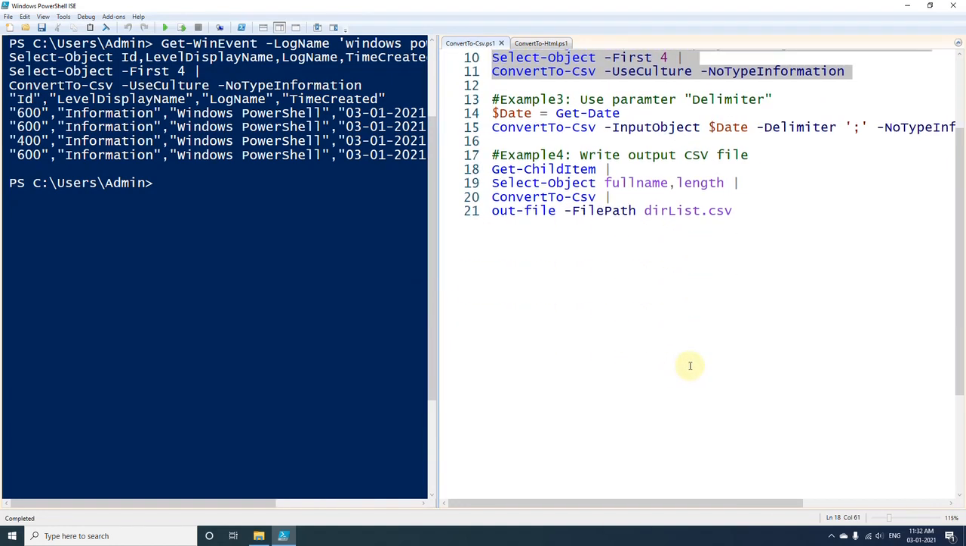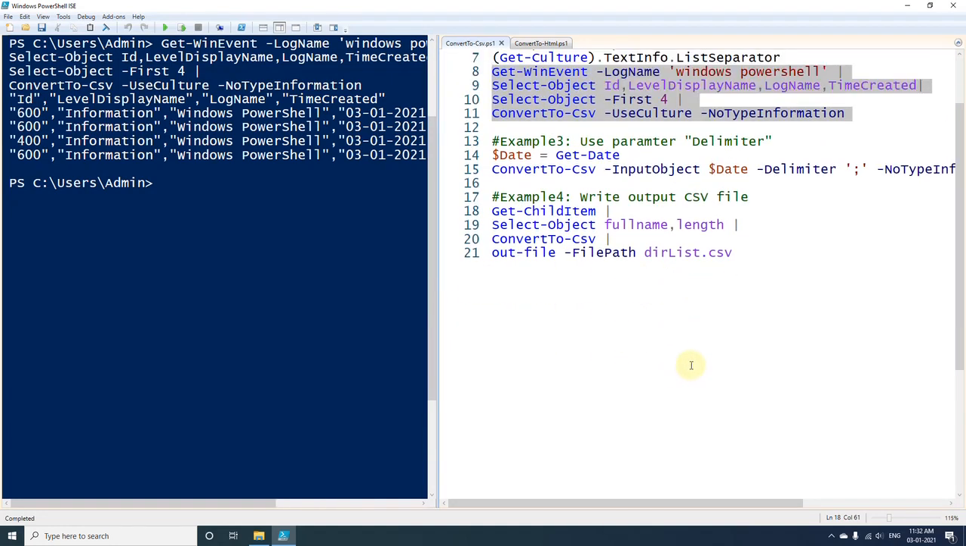Now we will be moving to another example. In here we will be using the parameter called Delimiter. So by default ConvertTo-CSV has the delimiter as comma, but if we want to make it user defined, then we can use the parameter called Delimiter and we can pass any value here. So the output will be separated by this value only.